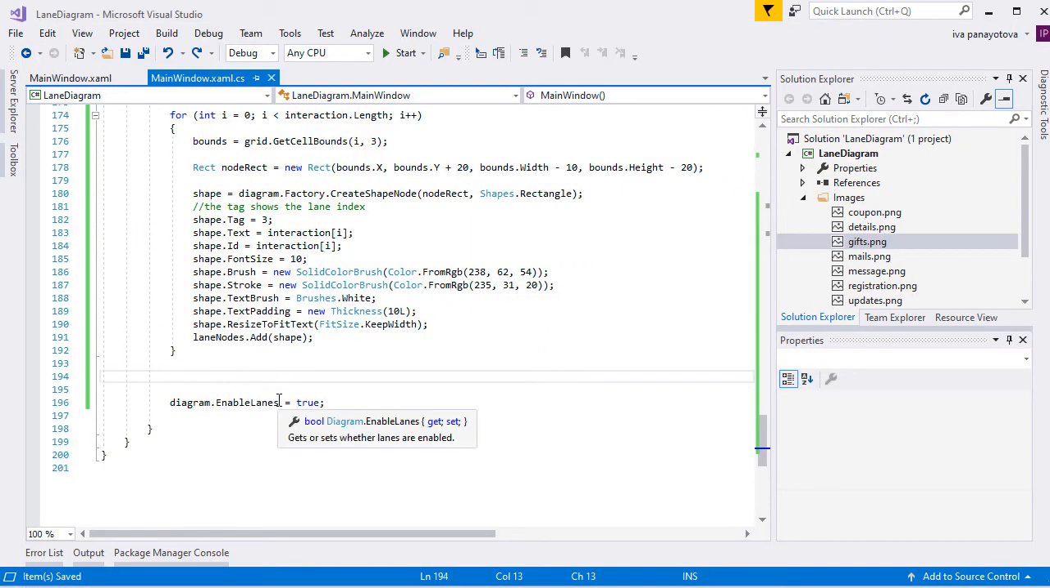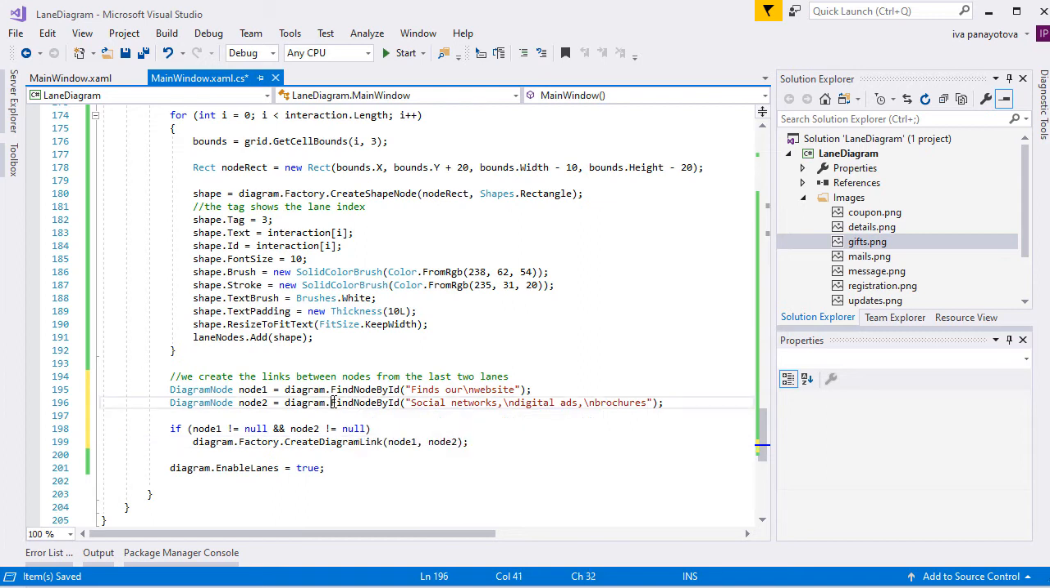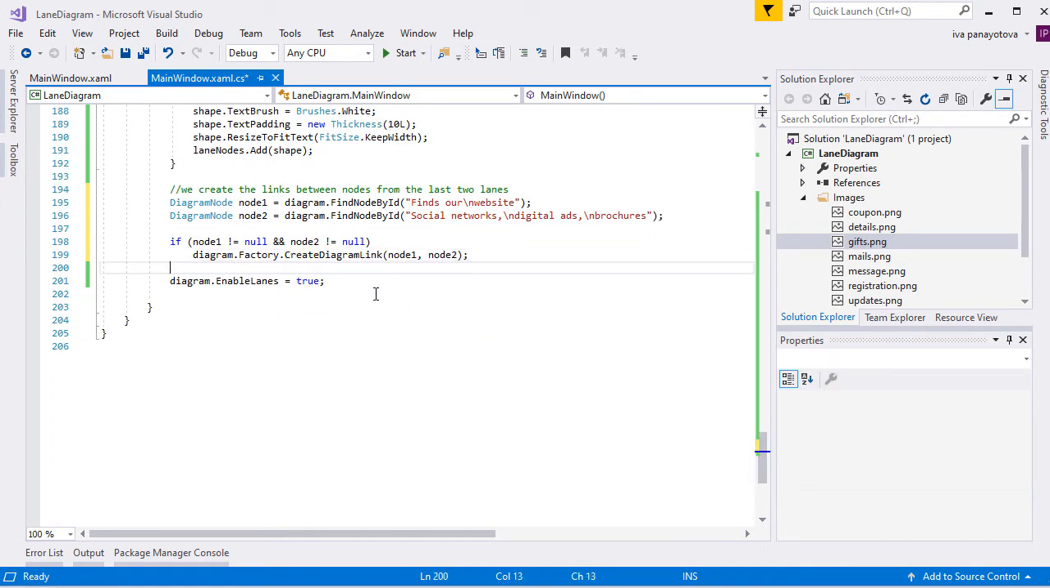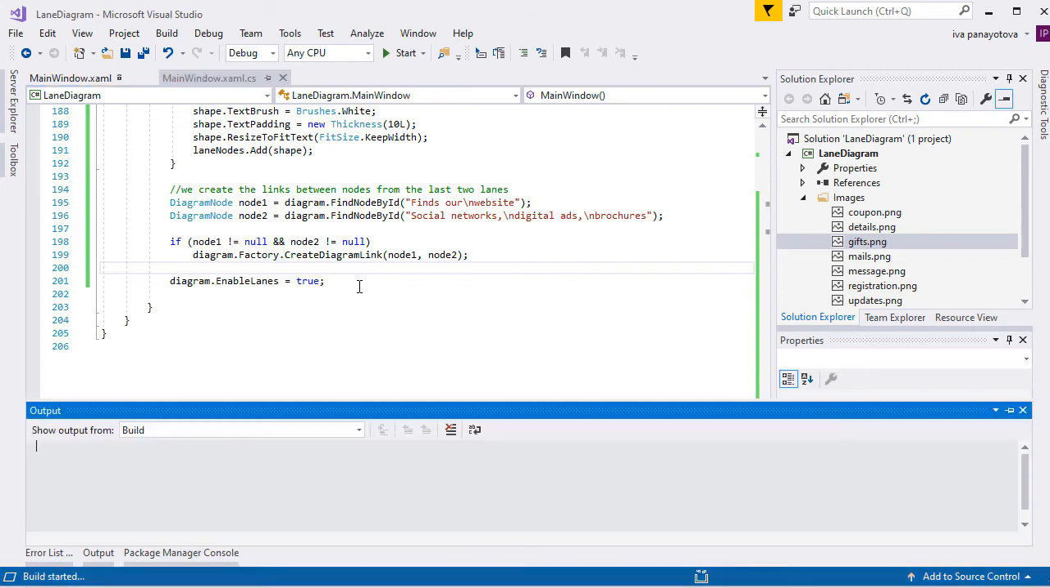We make the connections the following way. We get the nodes that we want by using the findNodeById method. This is why we wanted to have the label of each node set as its ID. After we found the nodes, we use the createDiagramLink method of the factory class to create the link. The factory class is available as a static property of the diagram.